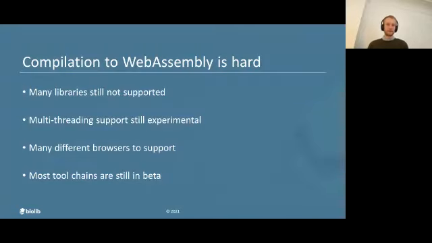That said, if you try to get started with this, you quickly learn that compiling things is actually hard. That's the whole motivation for this: we can't assume that our users themselves can compile things. Specifically for WebAssembly, a lot of libraries are still not supported. Multi-threading sort of works, but not really. There are a lot of browsers to support, and they might interpret the WebAssembly standard slightly differently, even though they shouldn't. And finally, most toolchains are still in beta.